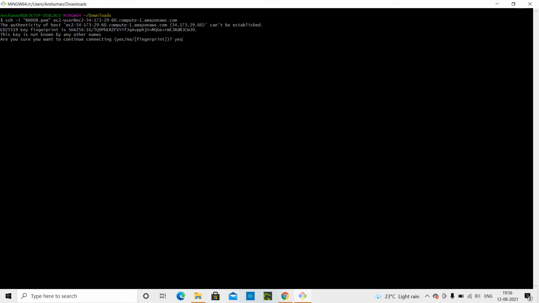Yes, I want to continue. Hit enter and that is it. You have logged into your Linux machine and you can verify or you can install your Apache or anything that you want to do. It's just a Linux virtual machine that you have logged in. Alright, so these are the simple steps that you need to follow in order to launch your EC2 instance. It's not that difficult.